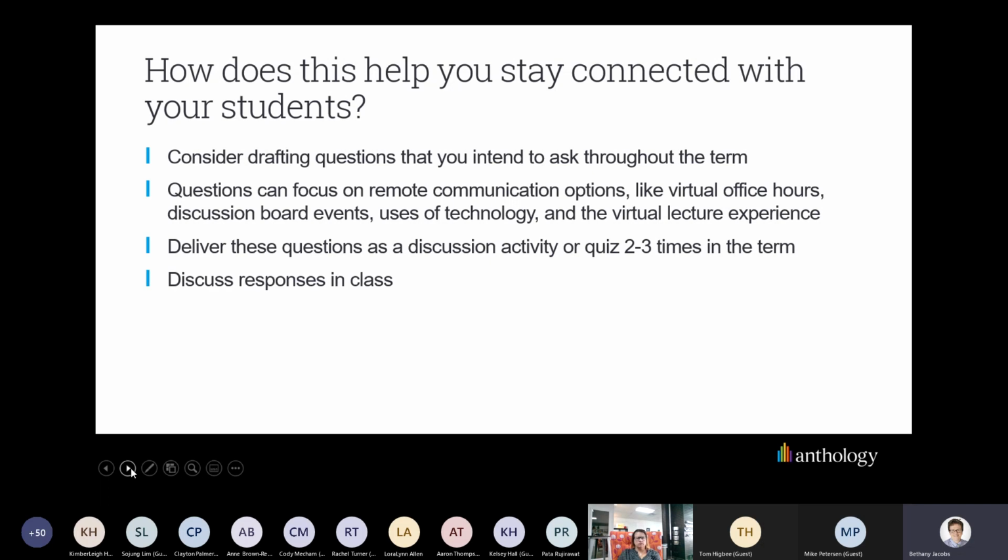Discuss responses to these questions in class. This is what you're saying about virtual office hours. Here's how I'm going to adjust virtual office hours based on your feedback. Here's what you're saying about the technology. Such application stinks. So you know what? We're going to use this application instead.